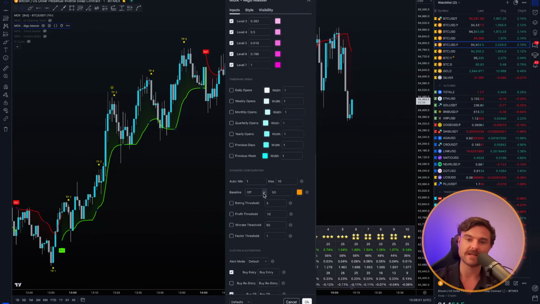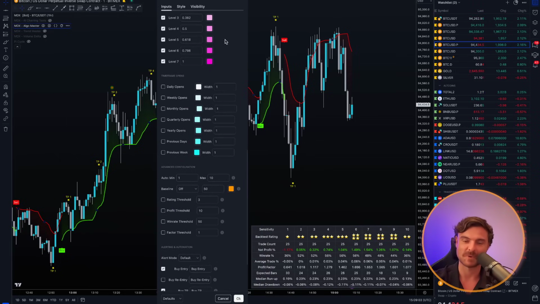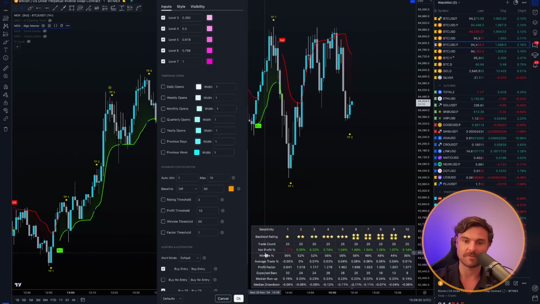So anyway, the baseline you can change as well. What is the baseline of the middle number? And then go through the thresholds of each thing to make sure the rating threshold works. To make this as simple as possible, you have a few different parameters within the backtester results: the profit threshold, the win rate, and the factor threshold. You can see here, guys, win rate, average trade, profit factor, expected bars, going through all of these different types of settings.